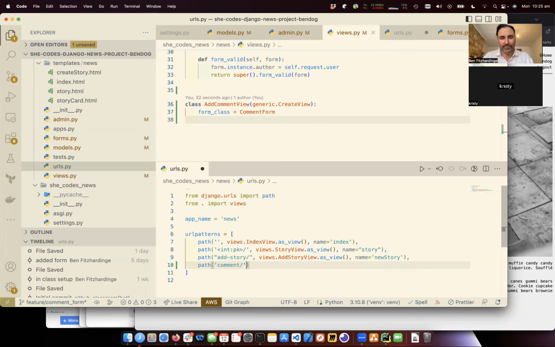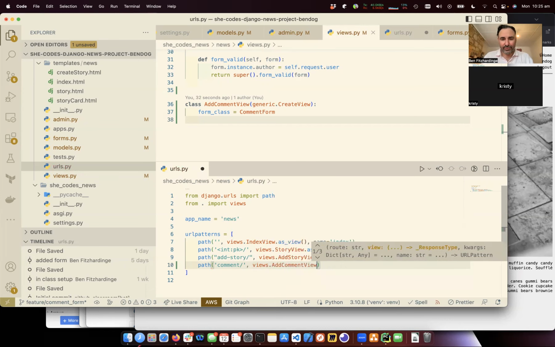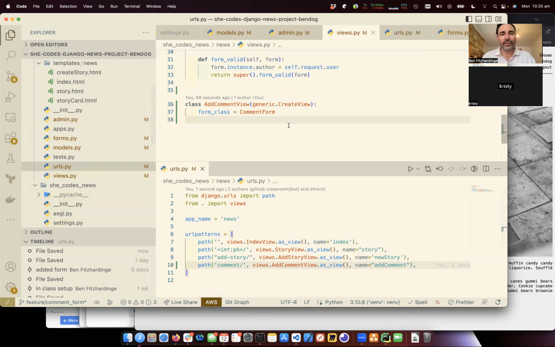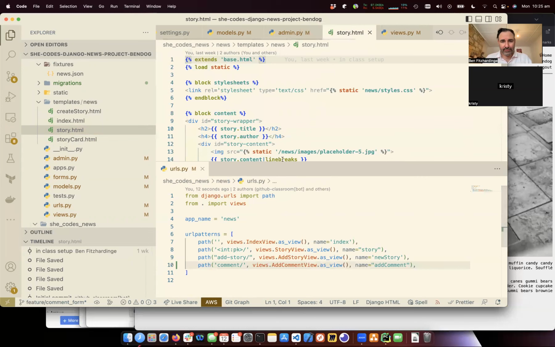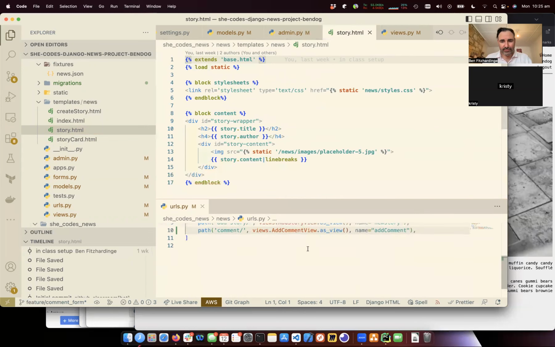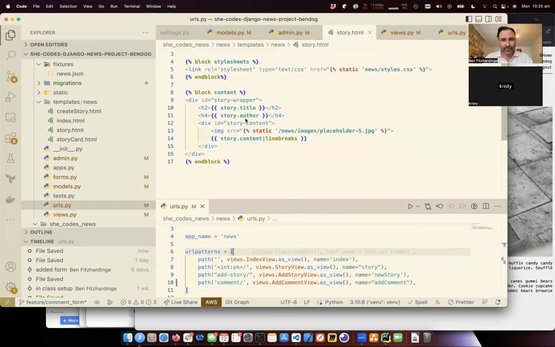Yeah, let's call it comment, see what happens. Views dot comment, add comment view as view, and name equals add. I'm going to use that syntax because that's what's been used before. Cool. All right, we've got that. Let's link it to our story page. Story HTML. I might stick that up top, so I can just leave my URLs down here so I can see it. All right, so we've got a comment, story, blah, blah, blah.